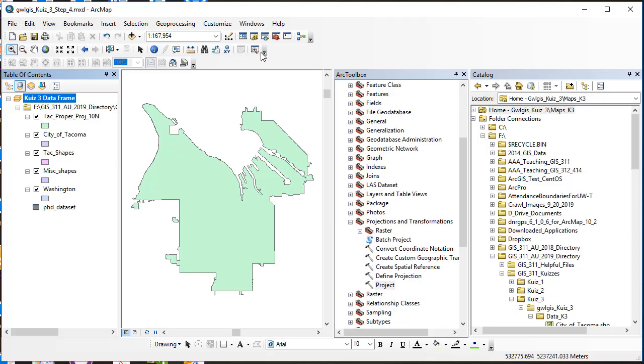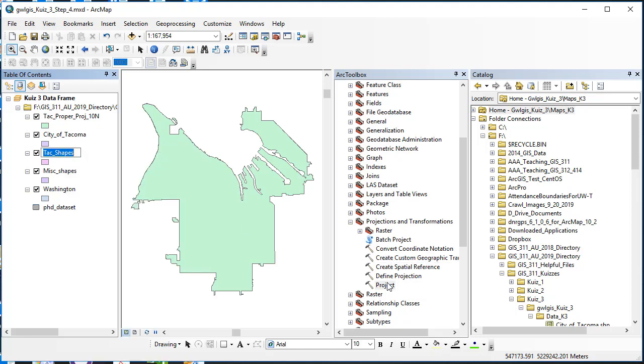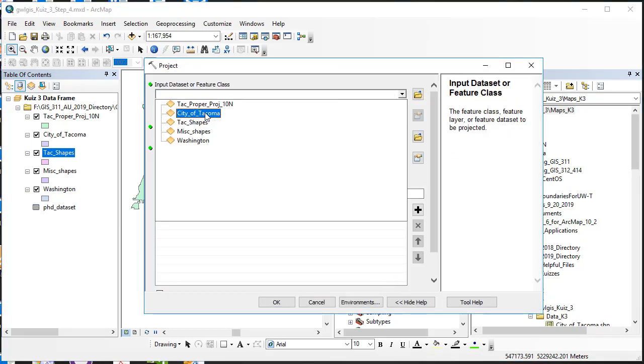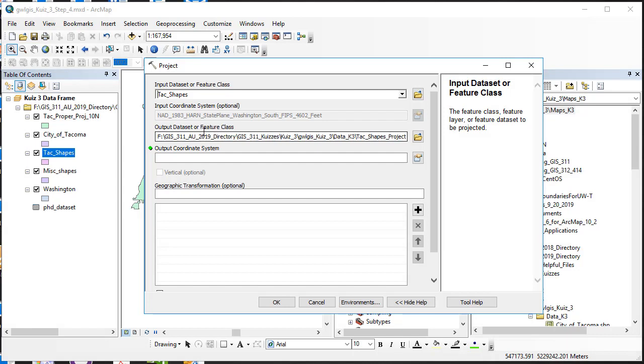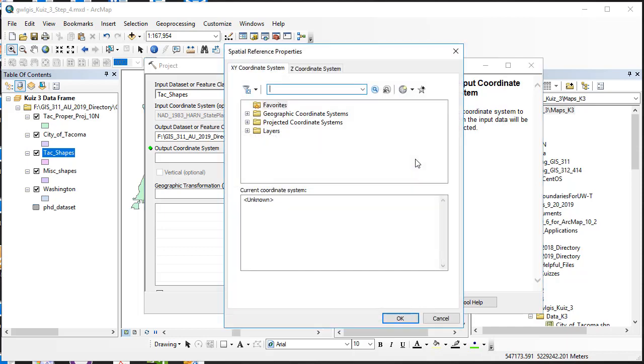Let's move on to tax shapes. Tax shapes had a coordinate system, so we project. We do not need to define. I choose tax shapes. There's the coordinate system. I change the name for tax shapes. I'm going to add the project PROJ 10N with an underscore. Save. The output coordinate system is the same one we chose previously.